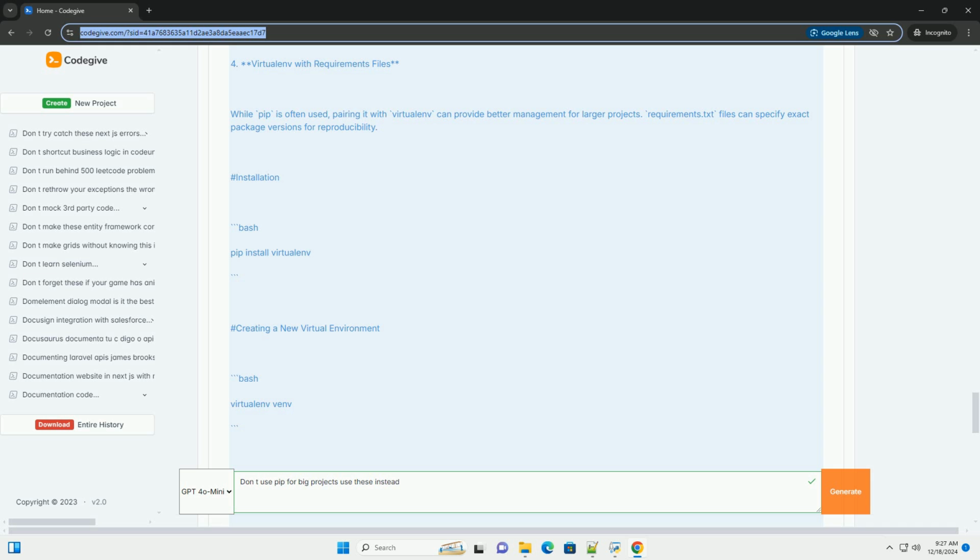4. virtualenv with requirements files. While pip is often used, pairing it with virtualenv can provide better management for larger projects. Requirements.txt files can specify exact package versions for reproducibility. Installation. Bash: pip install virtualenv. Creating a new virtual environment. Bash: virtualenv venv.